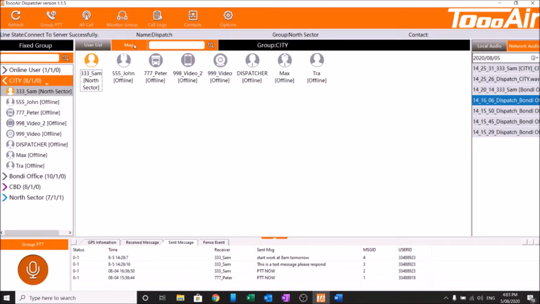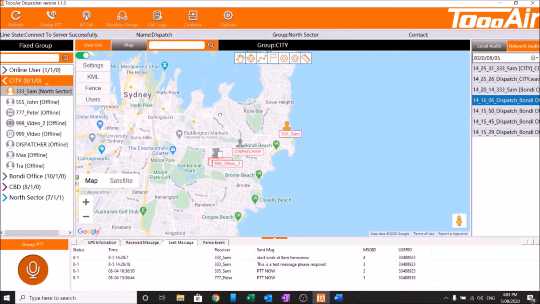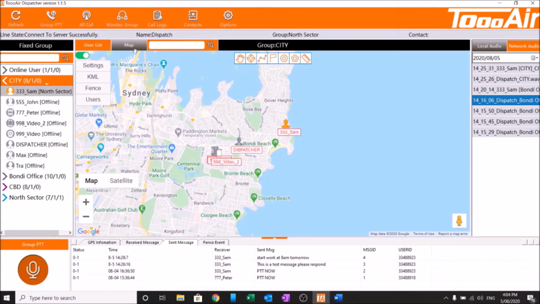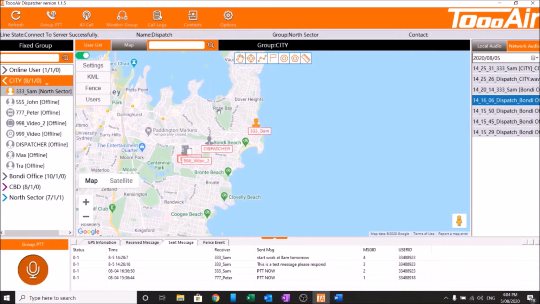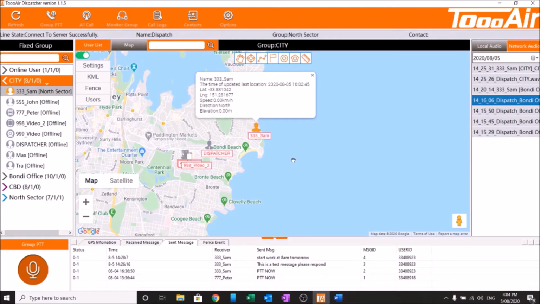From our dispatcher, we can left click on the map display here to bring us over to the map. You'll notice it's now the grey or highlighted tab from our two tabs here. And this just brings us to our map display, currently set to Google.